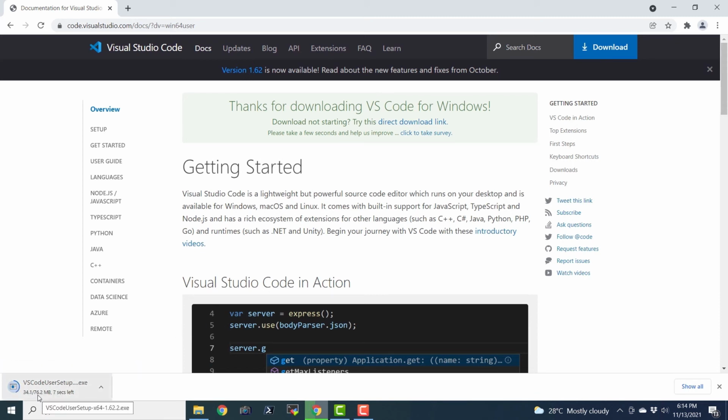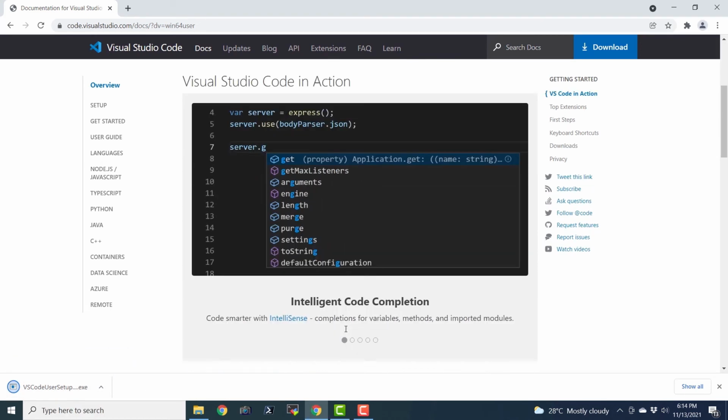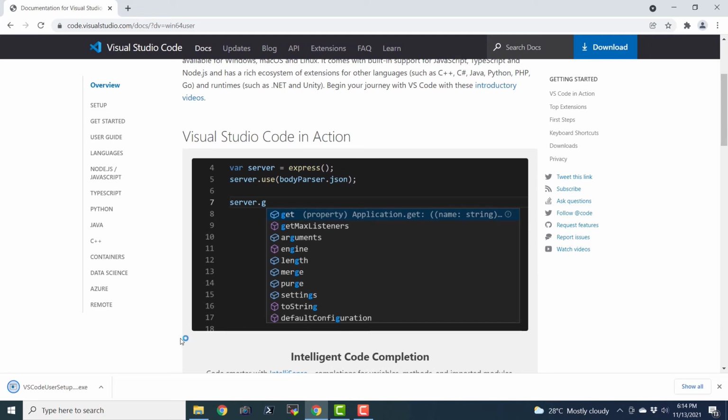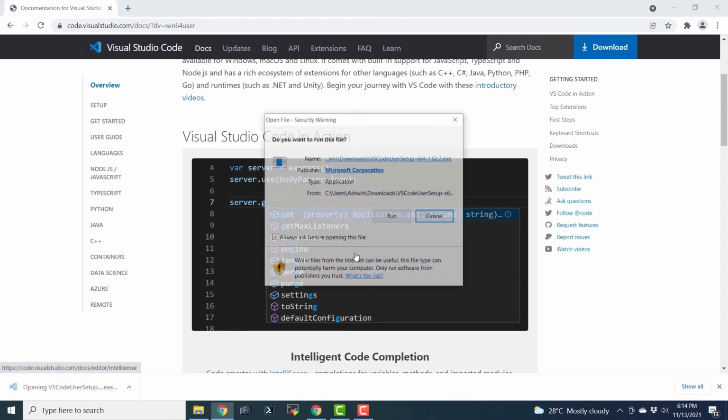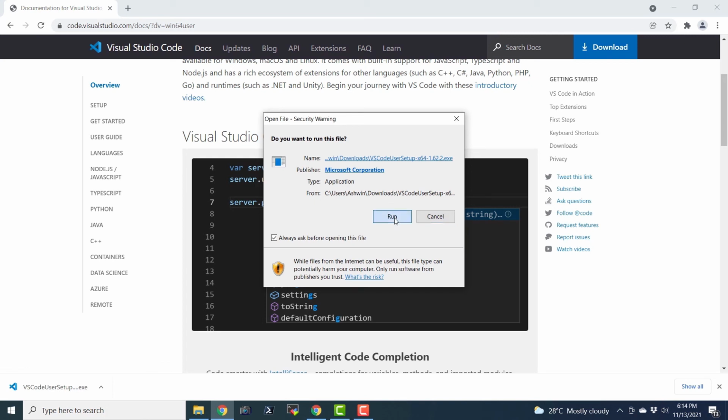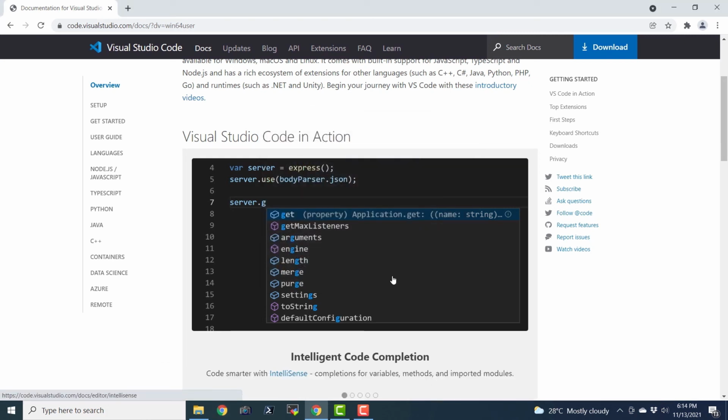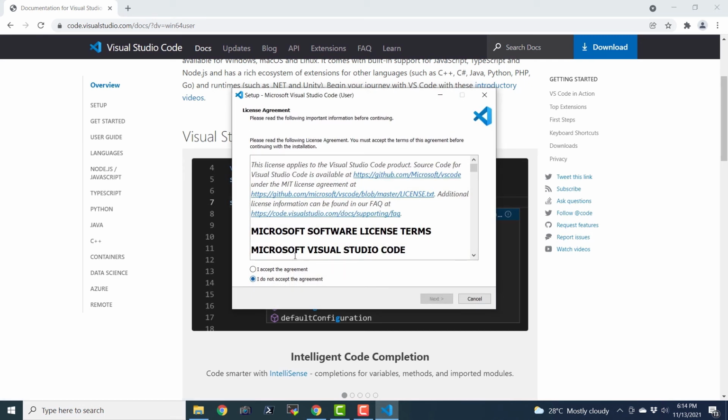Okay, it seems that the download has started and it is around 76.2 MB. So we will wait for it to finish. And okay, it seems that it has been downloaded. So it must be a setup file. Let us click it and see what it is. Okay, now we have to click run. It might ask us for admin privileges, I'm not sure. So it should soon launch an installation.